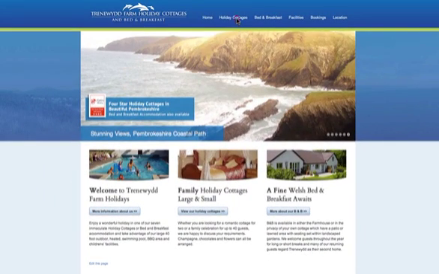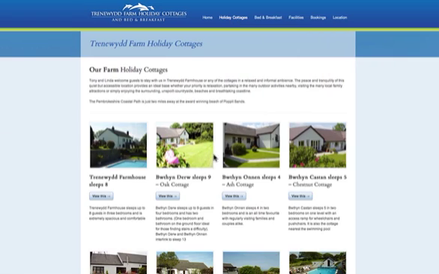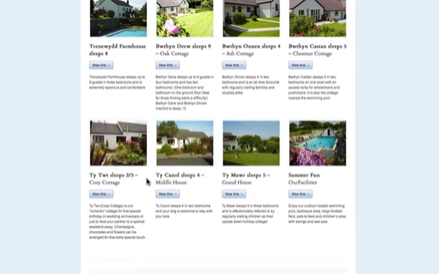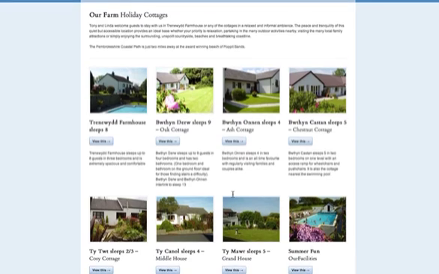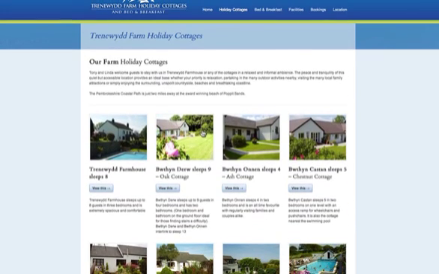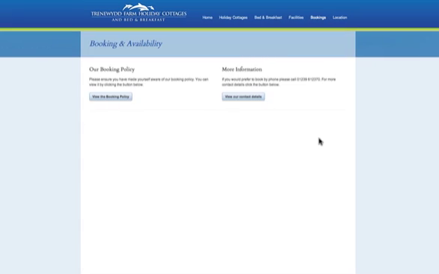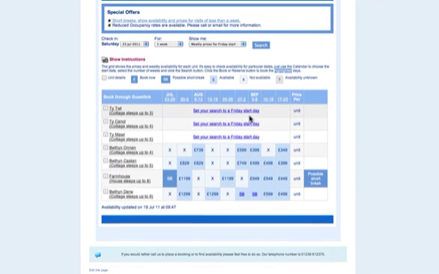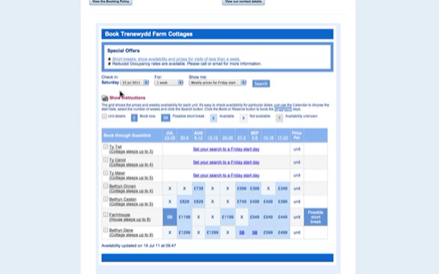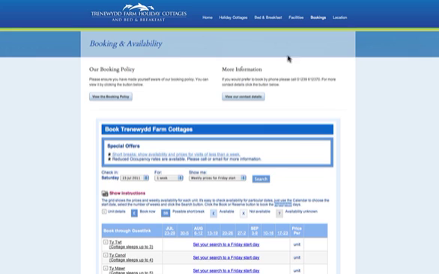If we move through to, let's say, the holiday cottages page, this content is running in a page, and we've got fixed content that you can log in and change whenever you wish, but it's an actual web page. On the bookings and availability page, we're still using a page, but that piece of code that you sent through is pulling in a website from GuestLink that allows for your booking system. So that's how that content works.